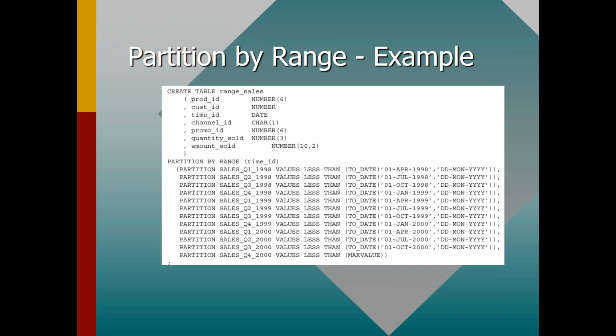Here is an example that will clarify the usage of partition by range. Partition by range can be used with the number and date data types. So when we use time ID, which is a date data type, we can say values less than 1st of April 98 will go in Q1 of 98, then Q2 of 98 and so on.